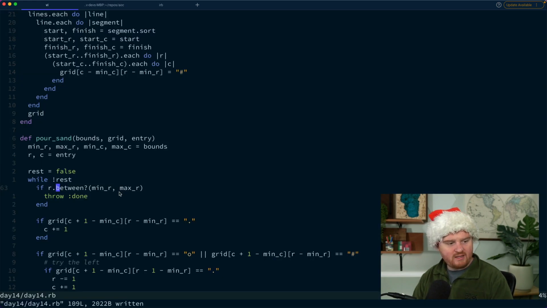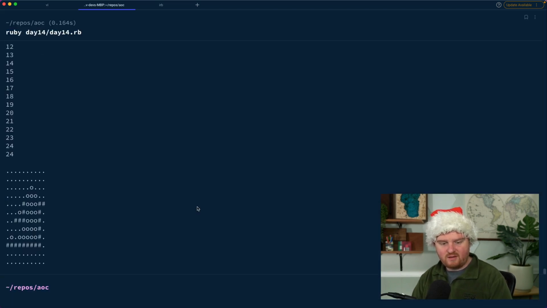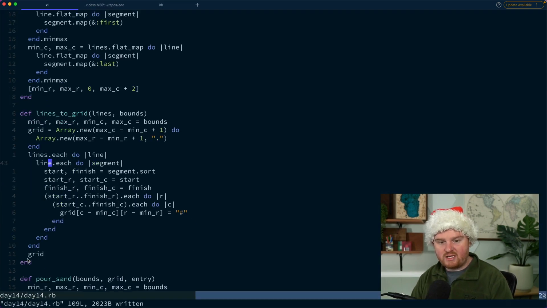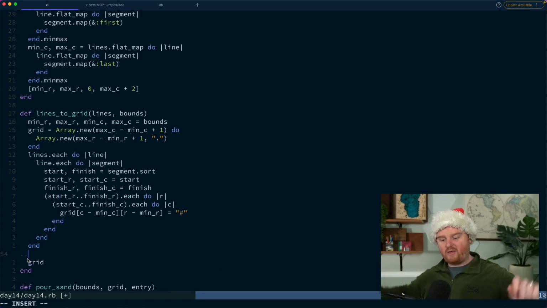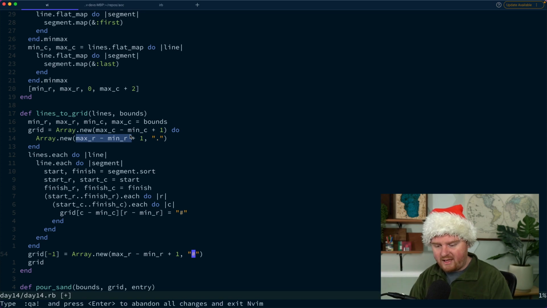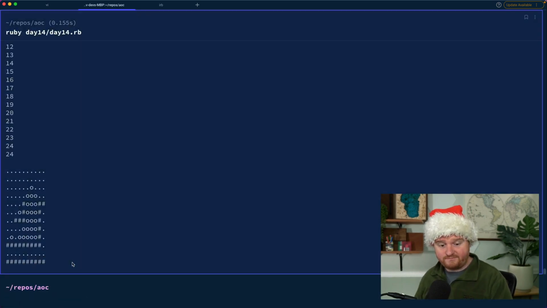Okay, so we're hitting this terminal state too early. Oh, so we want this to only throw if we're not between. Okay, so now we get down to our answer 24, and we did populate all of this. Notice that we now also have 2 new rows at the bottom. And as we're constructing our grid, in order to add the floor, or that bottom layer, we want to mark that all as a giant wall, which is going to be the floor, right? So this is a floor.